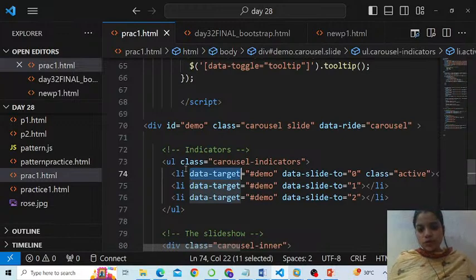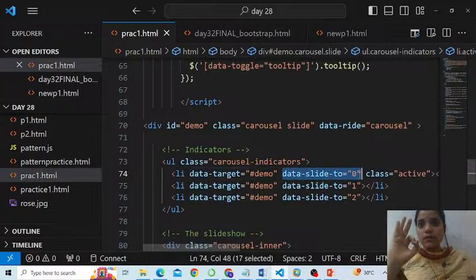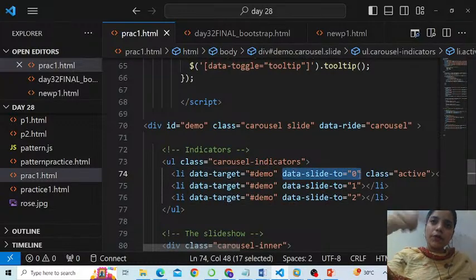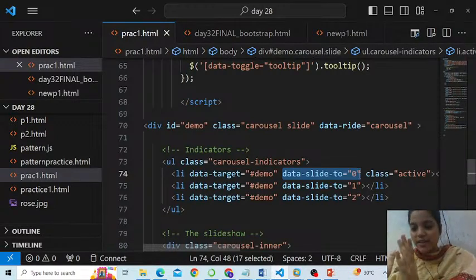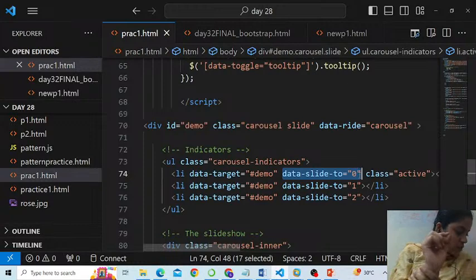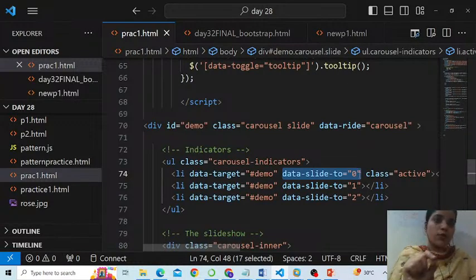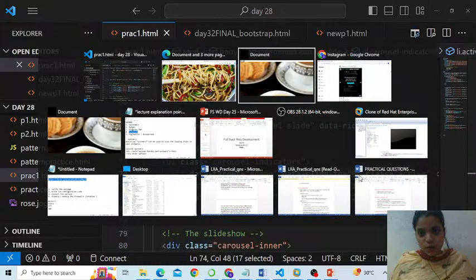So if this list item is referred, open hashtag demo. Demo is the name of my carousel here. We are going to write hashtag C1 because C1 is our carousel name, right? And slide to 0. If you have 3 slides in the slideshow, the slide numbers always start from 0, like in arrays and strings, where indexing starts from 0. Similarly, even the slide numbers start from 0. So exactly this is what we want to say.